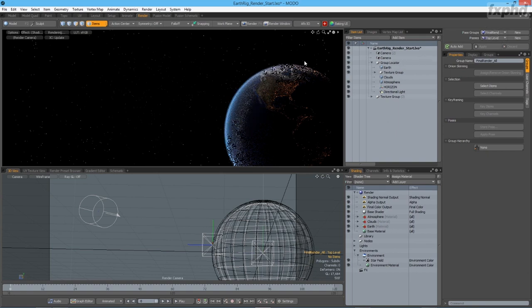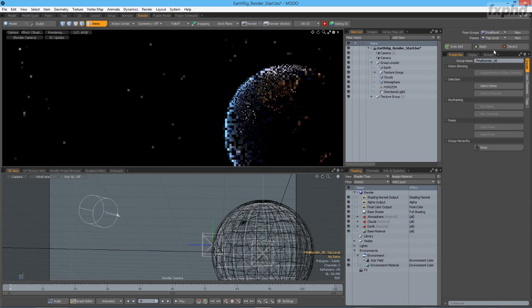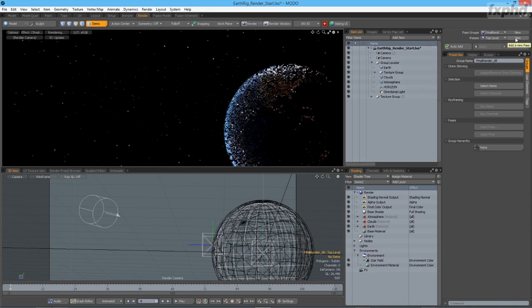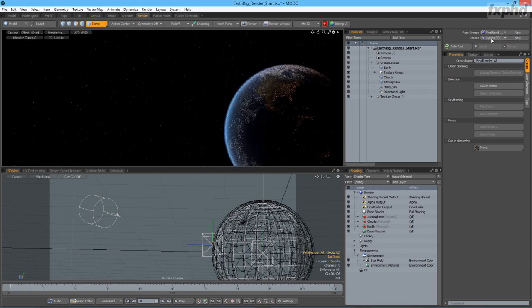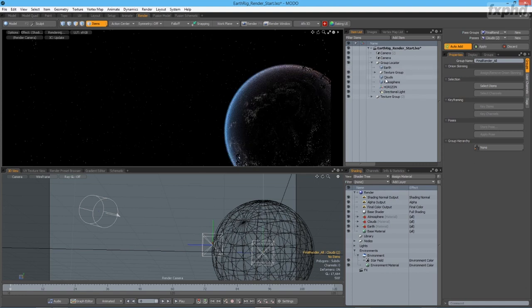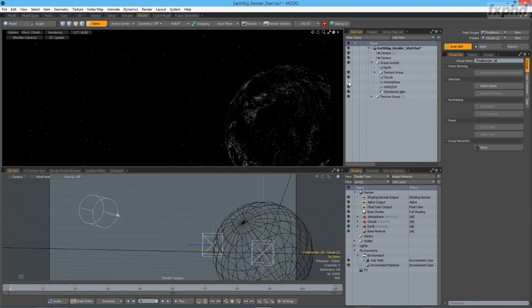And actually I noticed that I had my clouds turned off here, so I'm actually going to turn my clouds on, and I'm going to hit Apply. And now I'm going to click New, and I'm going to call this Clouds. So we have a new pass called clouds that I just created. I'm going to click auto add, and I'm going to turn off earth and atmosphere and click apply.